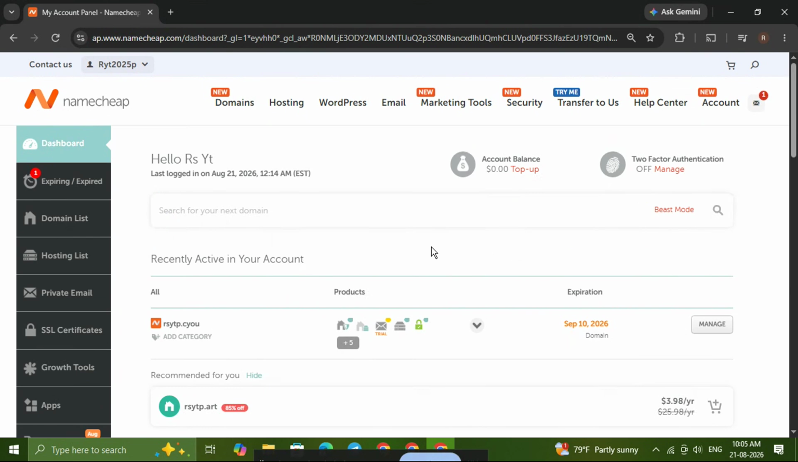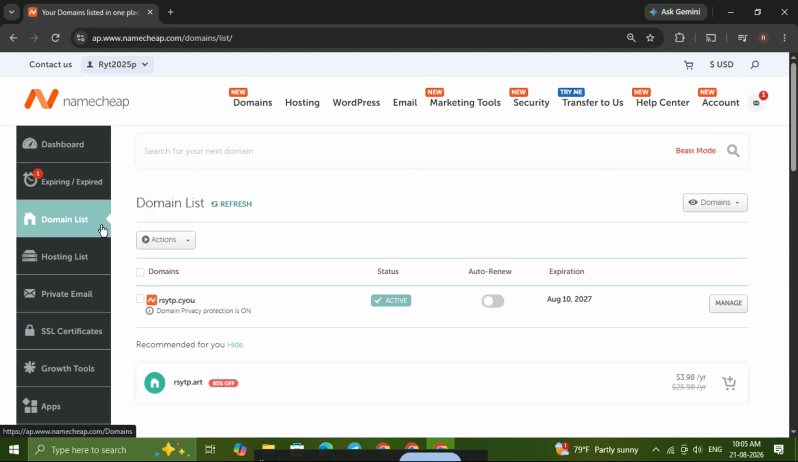Alright, let's jump in. The first thing you need to do is log in to your Namecheap account. Once you're signed in, go to your domain list. This is where all of your registered domains are shown in one place, so find the domain you want to work with and click Manage next to it. That will open the settings for that specific domain.